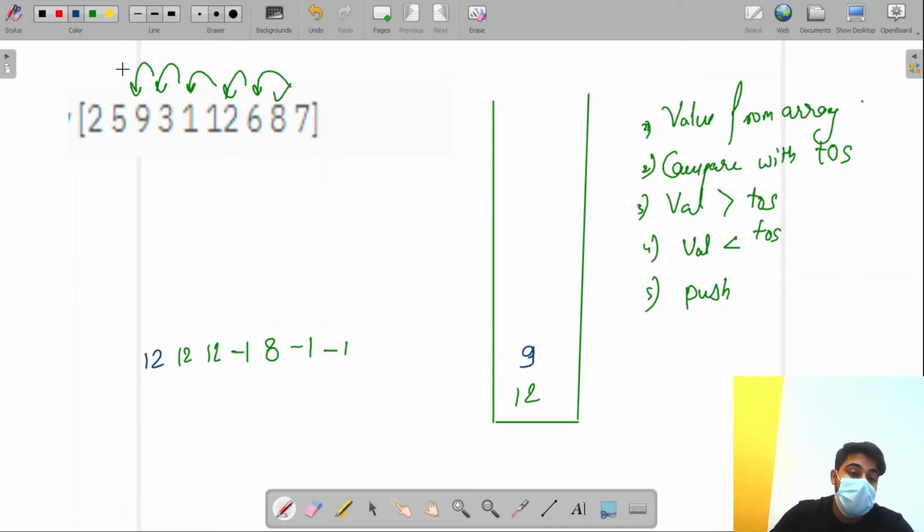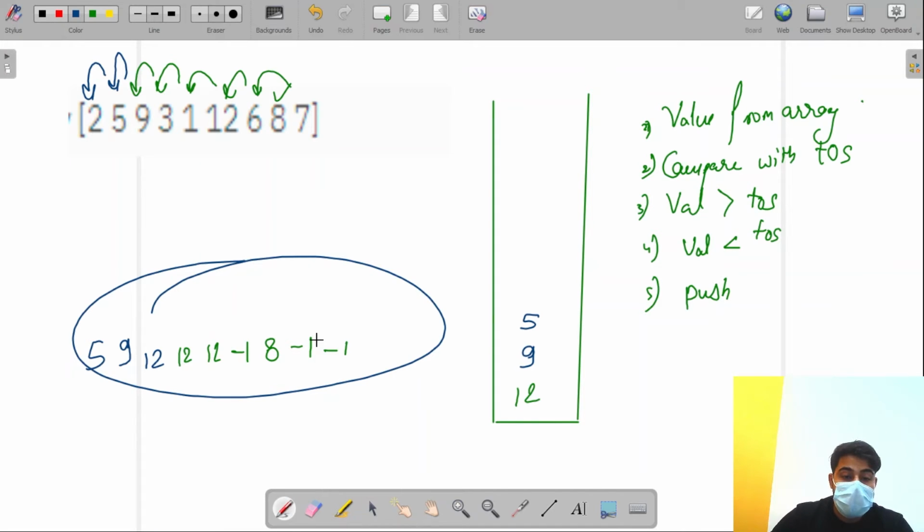Now again our iterator moves to this 5. The moment we reach this 5, we compare it with the top of stack. This time 5 is smaller than the top of stack, which is 9. So we just take this 9 and add it to my answer array. We push this 5 into the stack. Now our iterator reaches this 2, we compare it with the top of stack, 5 is greater than 2, we add it to our answer array, and at last we get this array as our next greater element to the right.